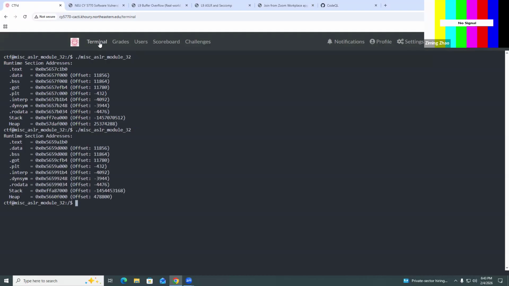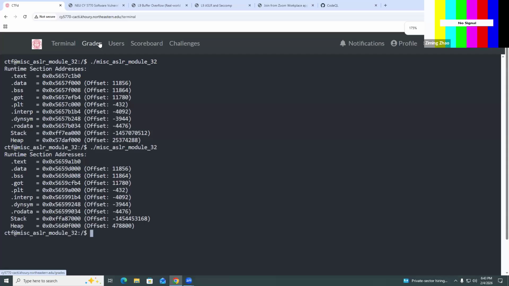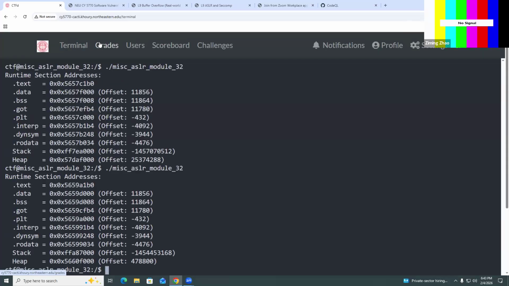Okay, so the TA has already enabled ASLR on this server. The program we have is the ASLR module program. It prints out the address of different modules of this process. What are the modules? Where the code is, where the read-only data is, where the data section is, where the tables are, where the stack is, where the heap is.